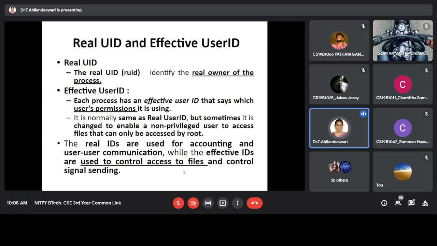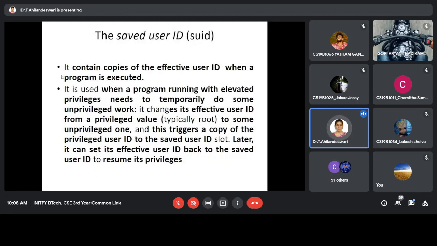Okay, so effective user ID is used to control access to files. That is the purpose. And the real user ID is for user to user communication. So saved user ID contains copies of effective user ID. As I told you already, it contains copies of effective user ID.